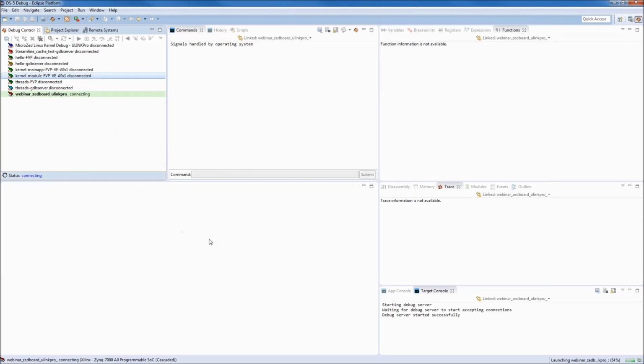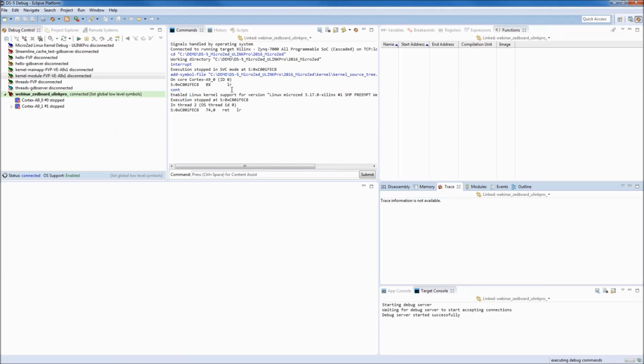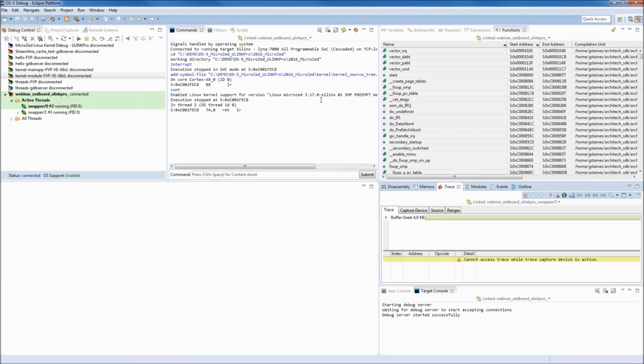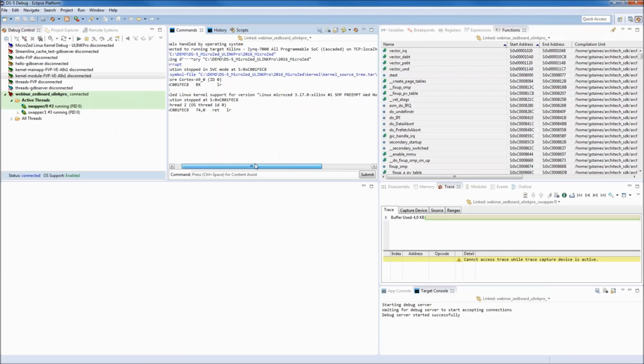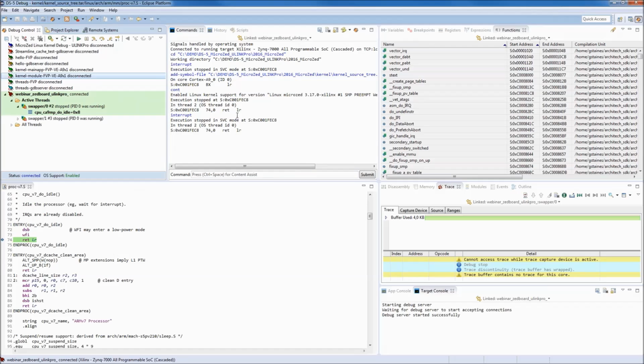So now we are connecting to the target, and you see here we get some messages up in the commands view. We see here enabled Linux kernel, which is good. And we have loaded the symbols to our debugger. So let's break execution. When I click interrupt, I will see where I am at the moment.